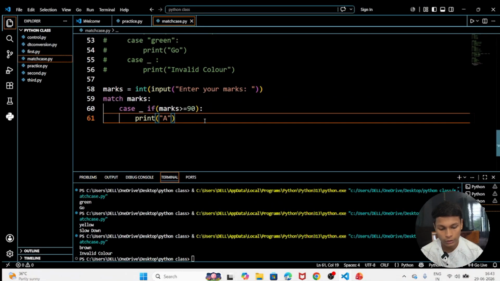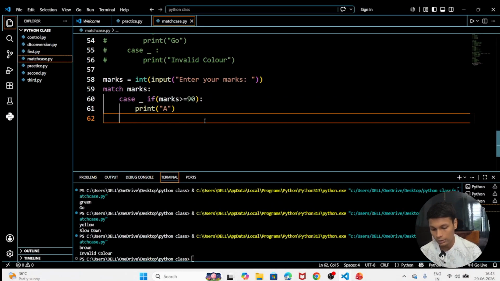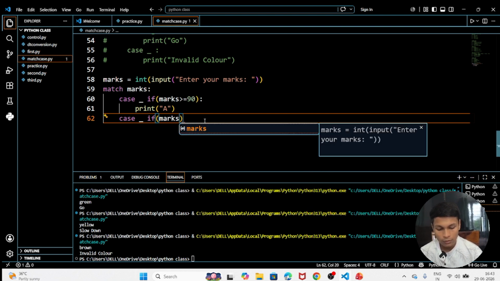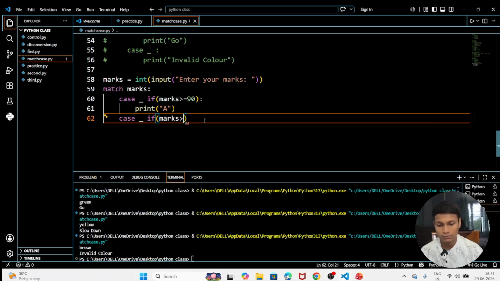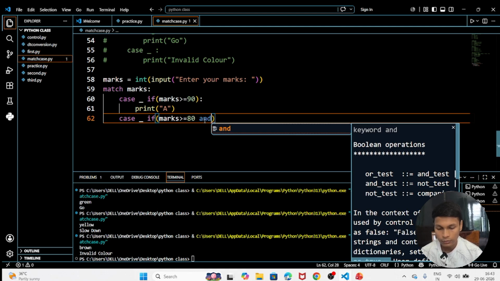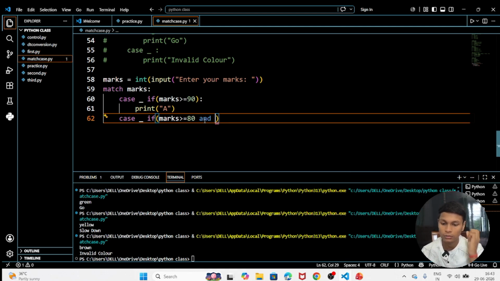So what we are going to write for B, we are going with again a default case, then this if, then again if condition, if marks is greater than or equal to 80, and if both conditions are true, then and only then our print statement will be printed as the result.